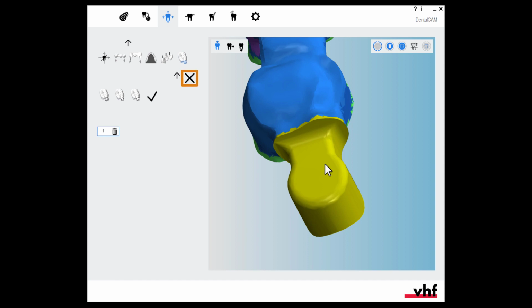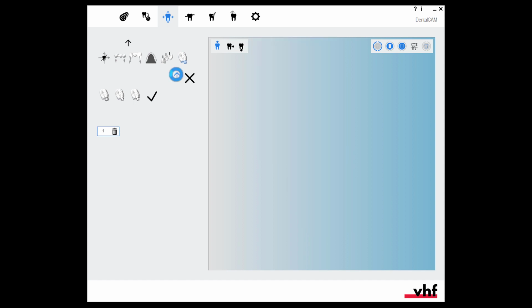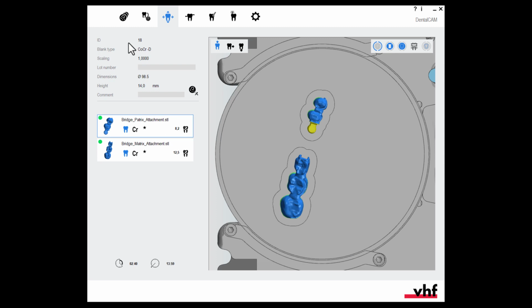With this icon you can exit the editing function without saving your changes. To save our adjustments, we exit the editing functions for attachments with the up arrow. And with the second up arrow we return to the nesting view. Next, we mark the other part of the attachment, the matrix.